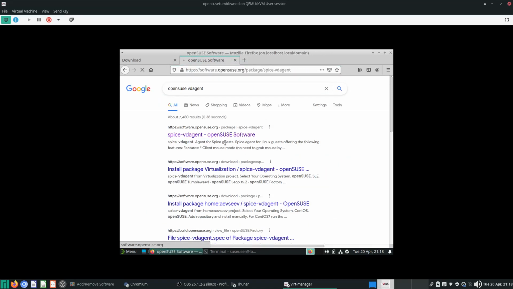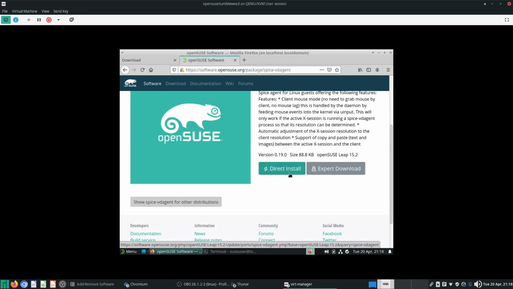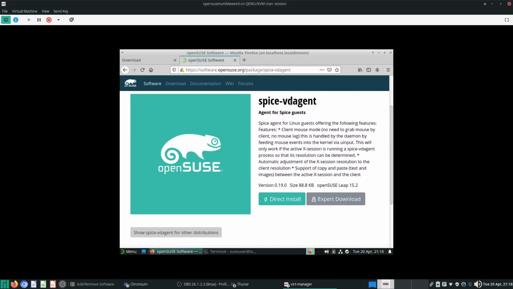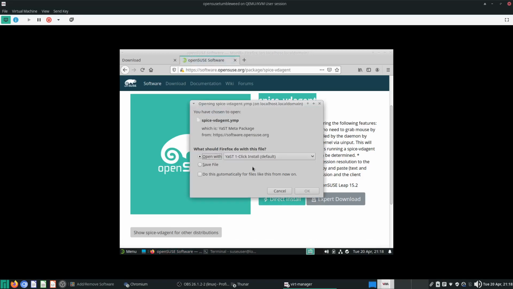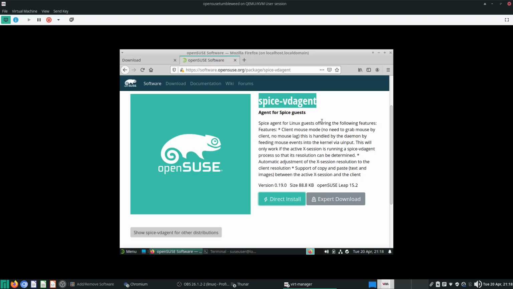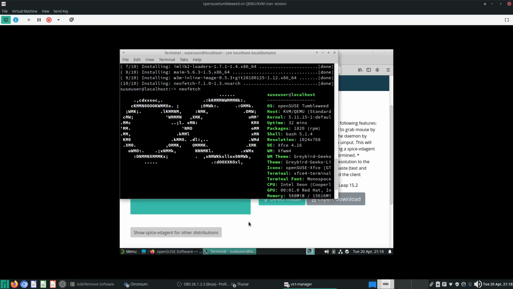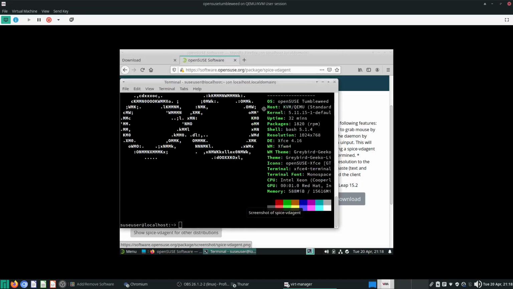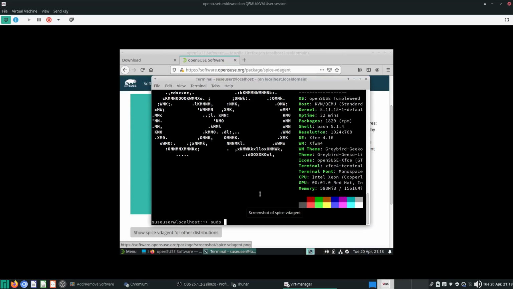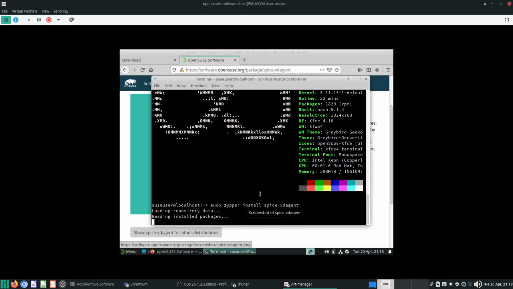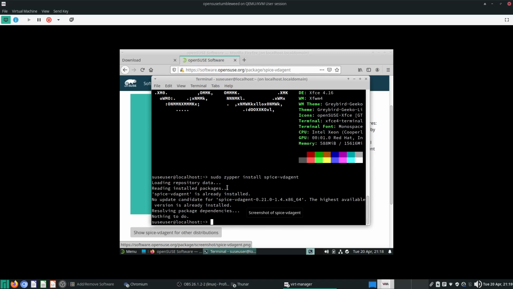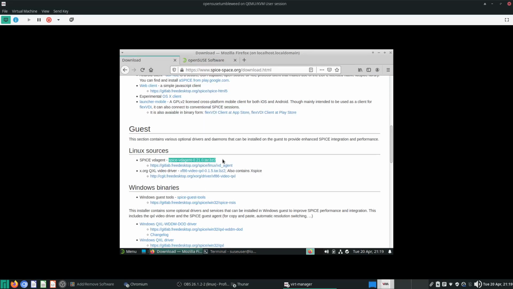So how do you install it? You can't really just directly install the Spice vdagent here, because it may or may not work for Tumbleweed. But what you can do is this: sudo zypper install. Instead of apt, you use zypper for Tumbleweed. spice-vdagent. It says spice-vdagent is already installed, so that's no problem.